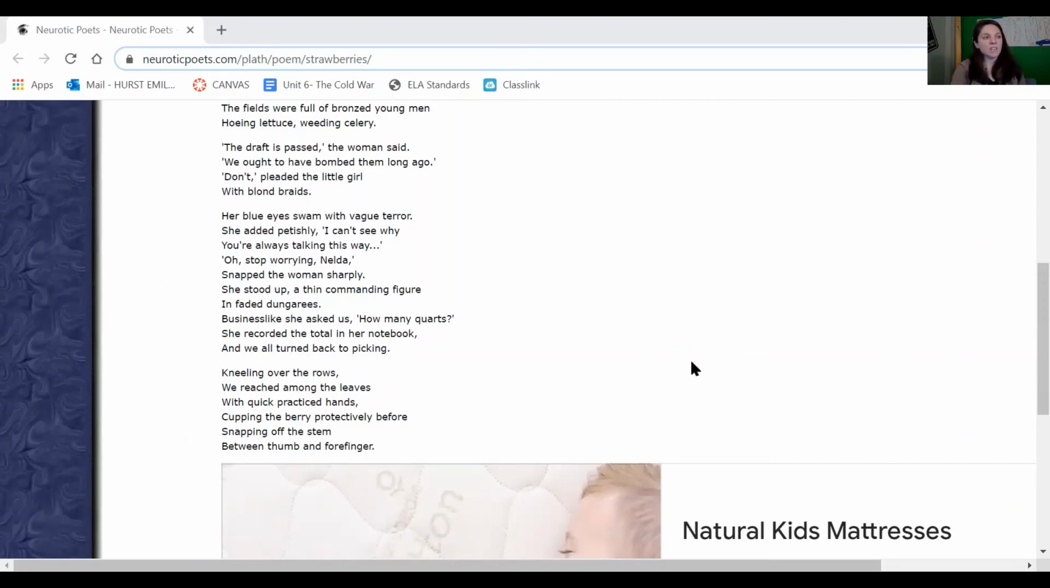And then finally, stanza 7. How does the author describe the act of strawberry picking? And what might this represent?